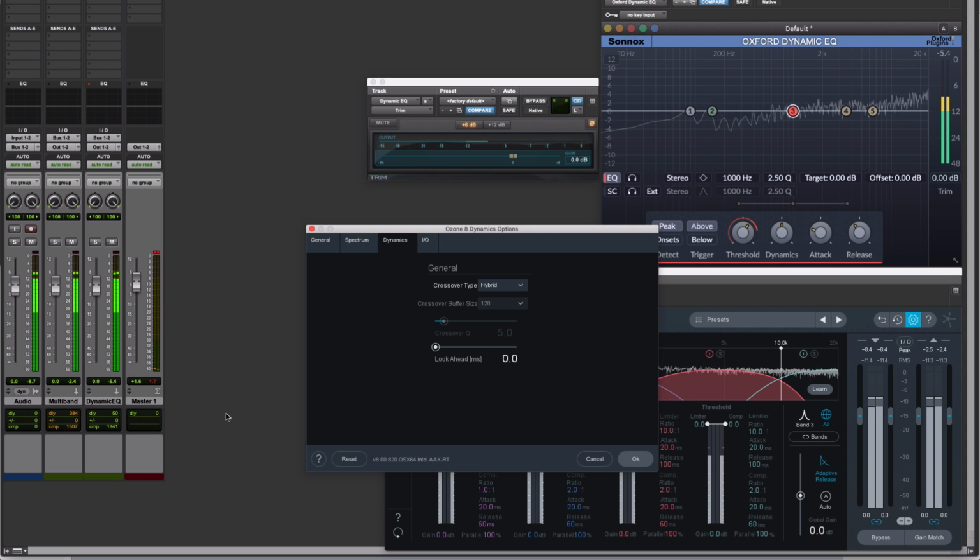We've got this compromise playing off between the phase behaviour of the crossover filters and the latency that they induce. We don't get that with a dynamic EQ.